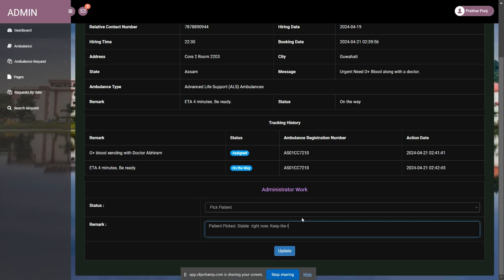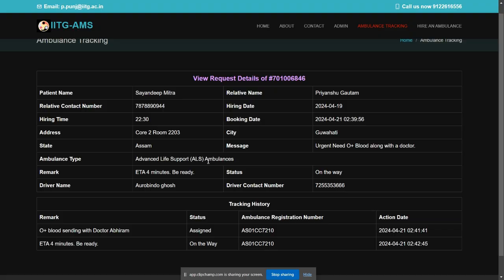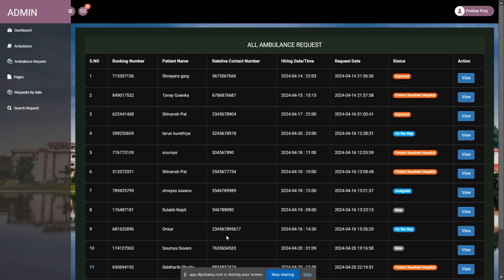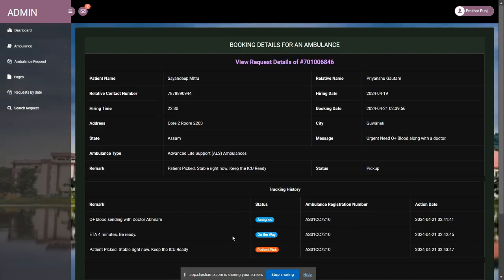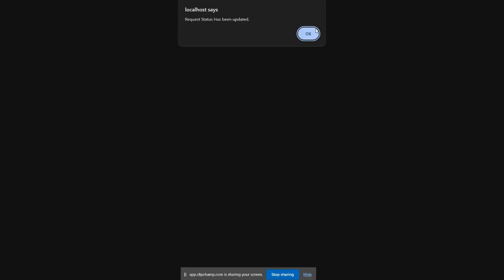So keep the ICU ready. So ICU has been ready. And now going to this, again press F5. You can see patient pick, stable, keep the ICU ready. Now the last part, that is the person has reached the hospital. The person has reached the hospital, admitted to ICU 4, let's say ICU 4, update, and the whole thing has been completed.